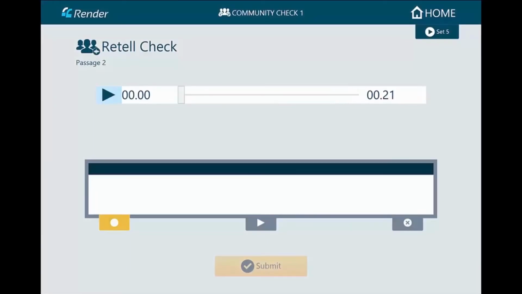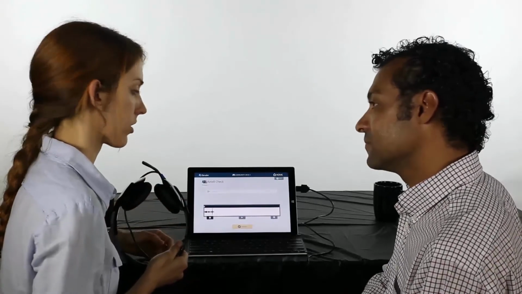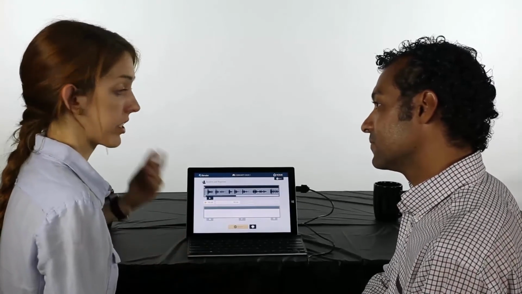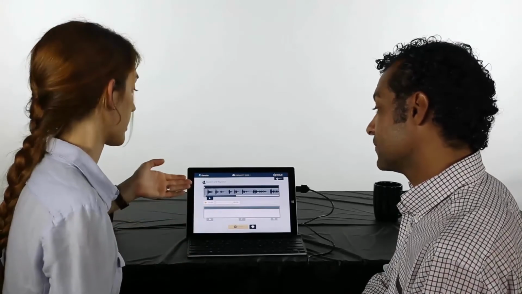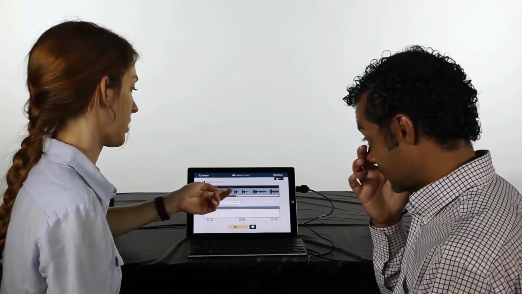And again, we'll do our retelling, have the community do their retelling of that passage and submit it. So now that we've done the retell portion of the community check, we've come to the question and response portion. So here we have our question that we set up.